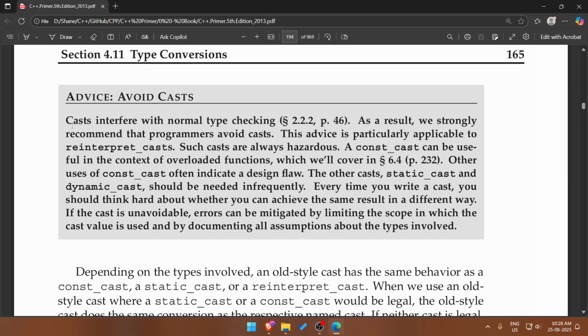Okay, casts interfere with normal type checking. As a result, we strongly recommend that programmers avoid casts. This advice is particularly applicable to reinterpret casts. Such casts are always hazardous. A const cast can be useful in the context of overloaded functions, which we'll cover later. Other uses of const cast often indicate a design flaw. The other casts, static cast and dynamic cast, should be needed infrequently.